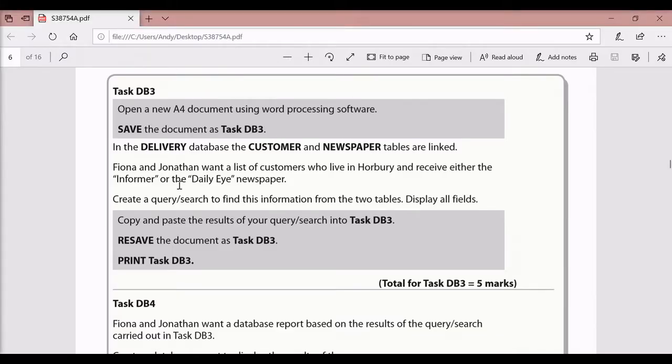For task DB3, we need to use two tables. We need to use the customer and the newspaper table. Now, Fiona and Jonathan want to list the customers who live in the Horbury area and receive either of these two newspapers, the Informer or the Daily Eye.